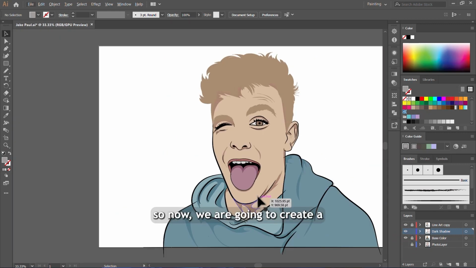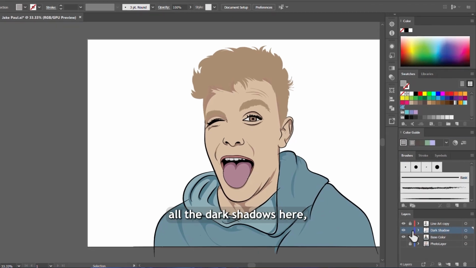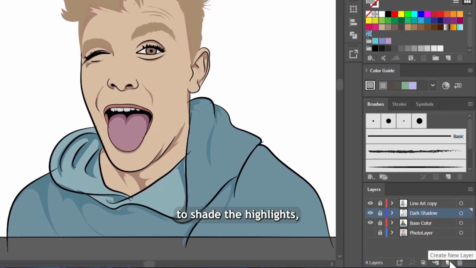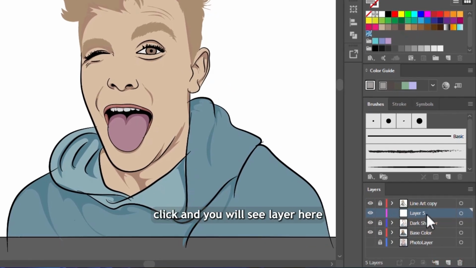So now we are going to create a new layer on top of the darker shadows here to shade the highlights. We are going to click on create new layer. The icon is down here. Click and you'll see layer here. It will automatically be renamed as layer 5. So we're going to rename it as highlights layer.